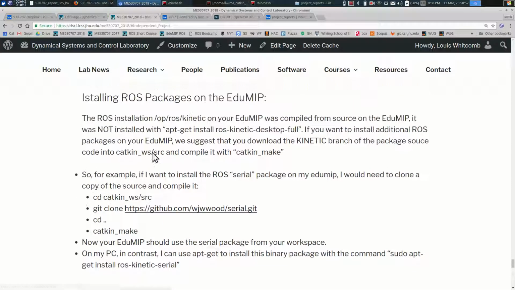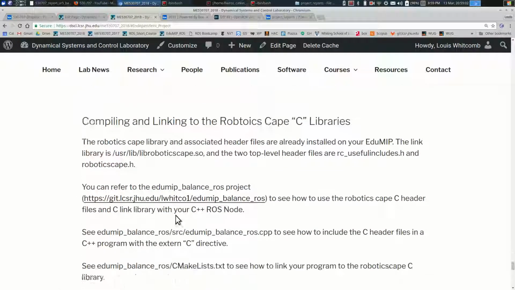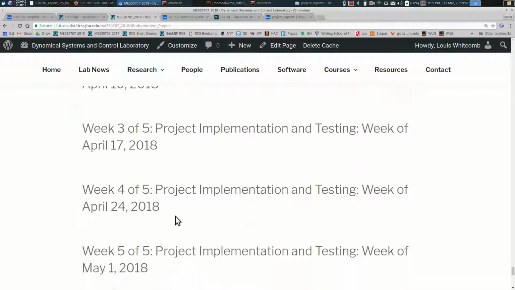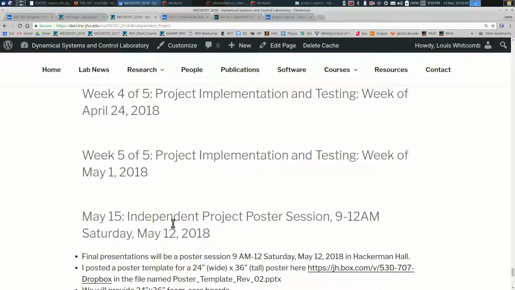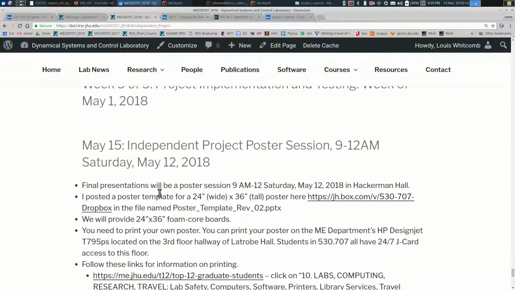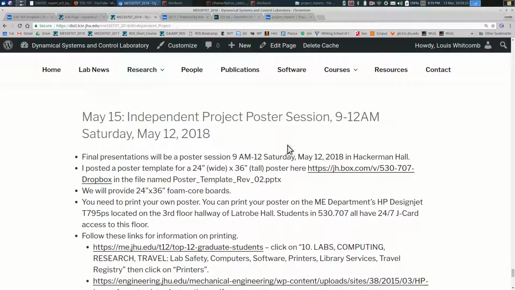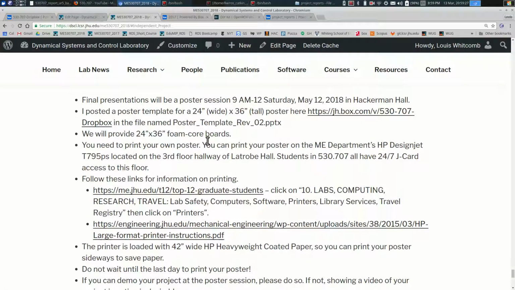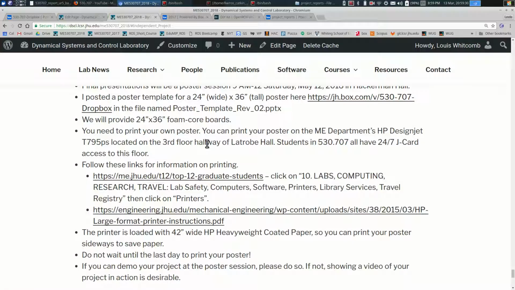I'll do a brief supplementary lecture on how to do serial I/O in ROS. And yeah, so that's where we're going to go from here. Any questions? Okay. And the final project poster session will be when the exam would have been scheduled for this course if we had an exam. I'll post a template for a project poster, and we have poster printers both in mechanical engineering and LCSR.